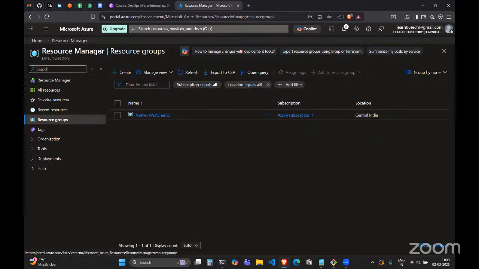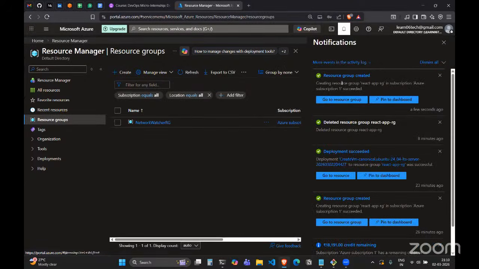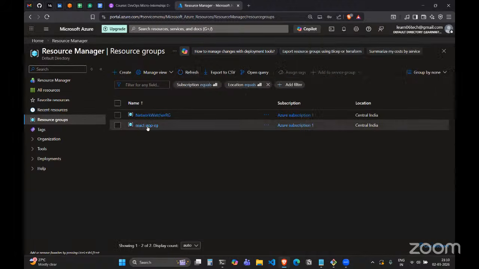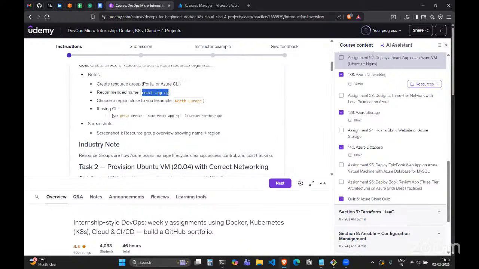So let me check this resource group is available. It is still creating, maybe. Refresh it. Yeah, let me refresh it again. Yeah, it is available here. It is created now. So now the next step is we have to give the screenshot of it.